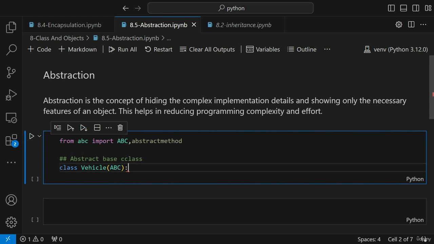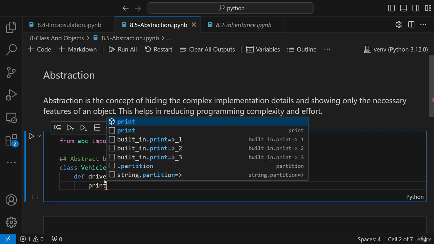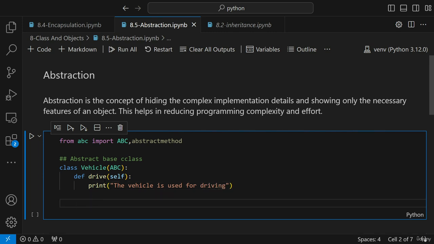Now let's say inside this class I have some definitions, and the definition can be anything. With respect to vehicle, I have a function called drive, and I will print some information like, the vehicle is used for driving. I'm just writing some examples here. Now this is a normal method.